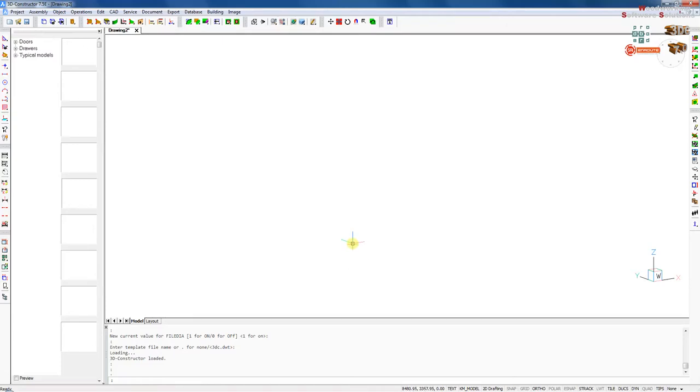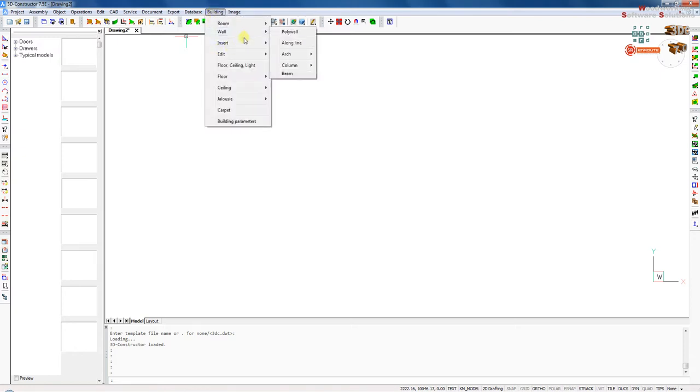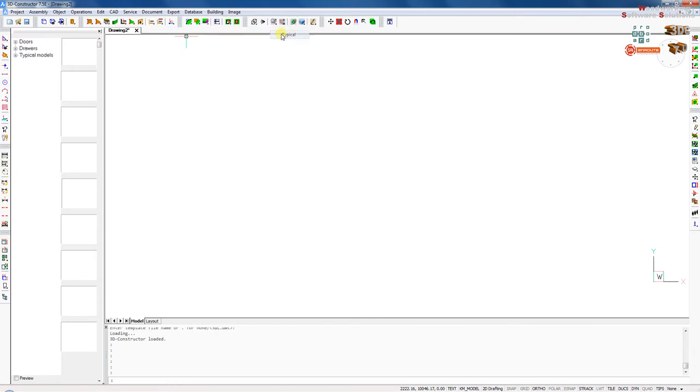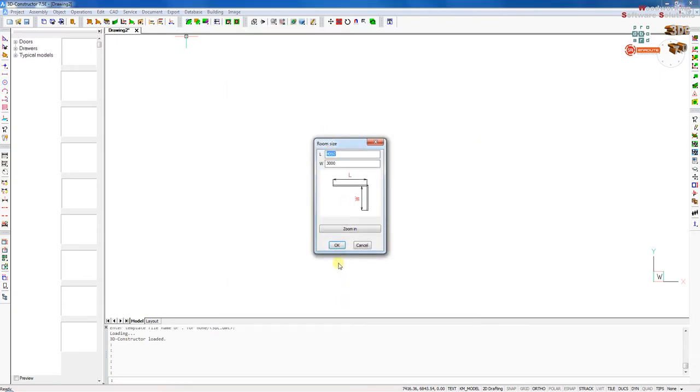Before we start designing a kitchen, we need to build the shape of the room. Let's go to the top view, which will be better to overview the whole room, and we'll go to the building. We'll go to the room, typical room, and we'll select L-shape room.